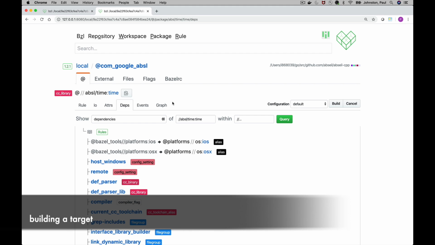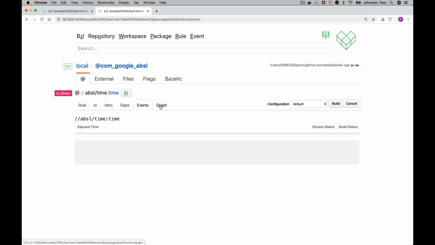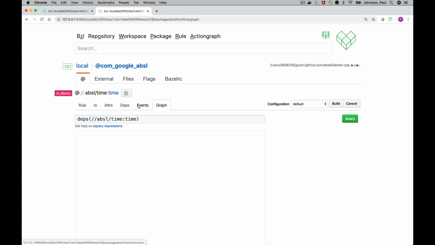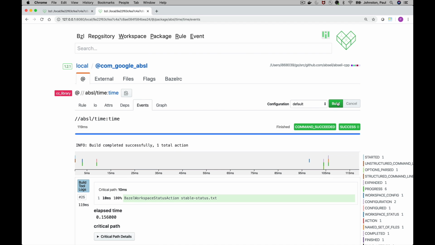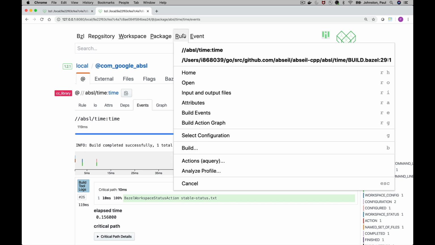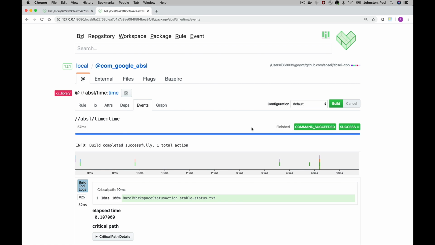All right, the 2 remaining tabs, the events and the query visualization, I'm going to cover in other videos in more detail. So we can build either by clicking the build button, we can click rule build, or you can see that the hotkey is just the B key. So you can just type B and build, build, and build, and build.